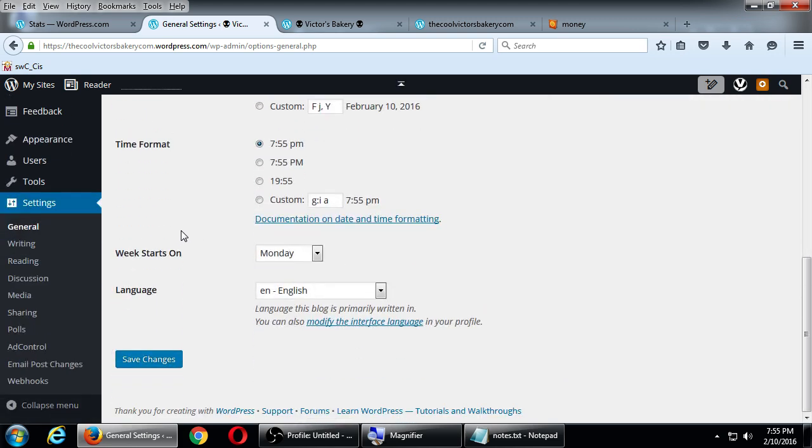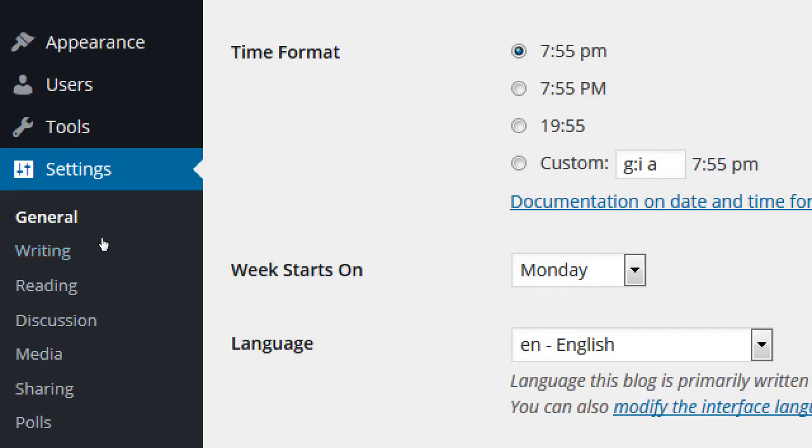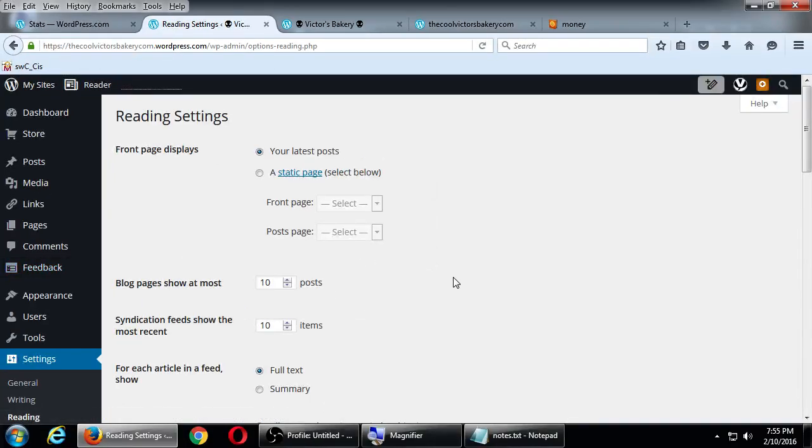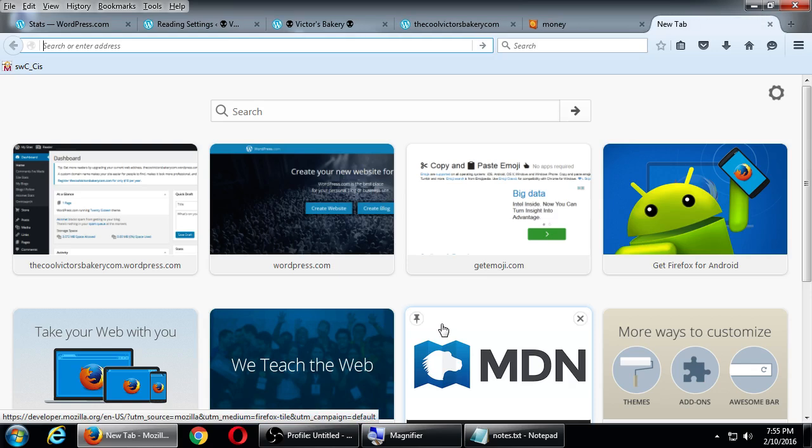Okay, let's go. We're not going to look at every setting screen, but I'll mention a couple good ones. Let's go over to the reading settings. Under your settings menu, select reading. Now, let me show it to you this way. WordPress traditionally has been software to create a blog website.